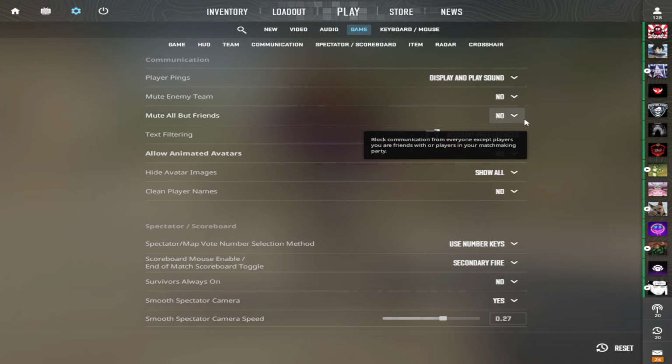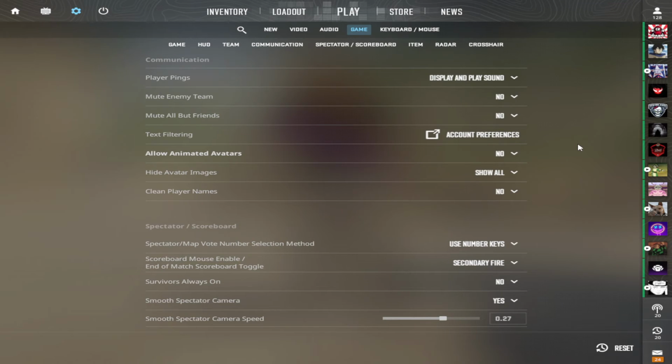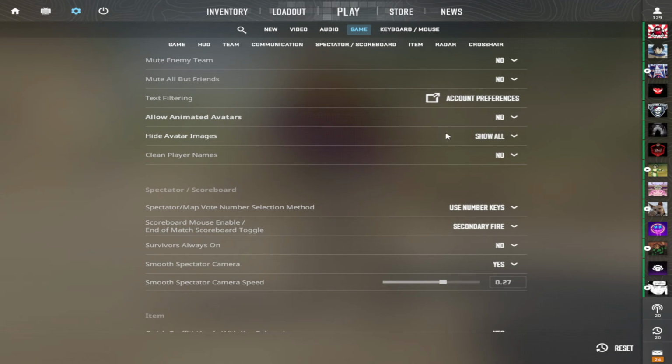Mute enemy team, put that on no. Mute all but friends, no. If you're getting harassed online, then flip those on yes, and you won't get harassed anymore. Text filtering, you can make it so bad words don't show up. You can put that on if you want. And I would put animated avatars off just so it's not distracting for you.